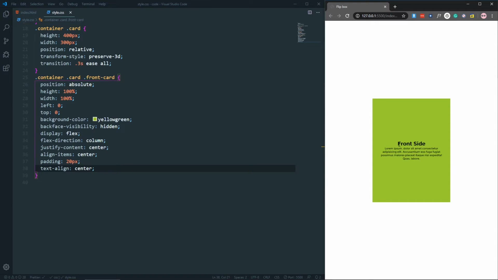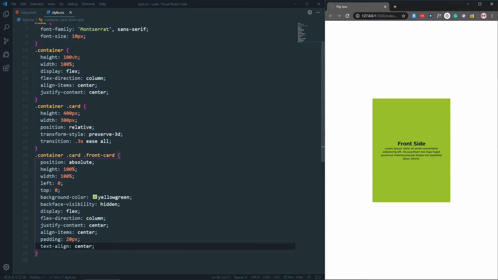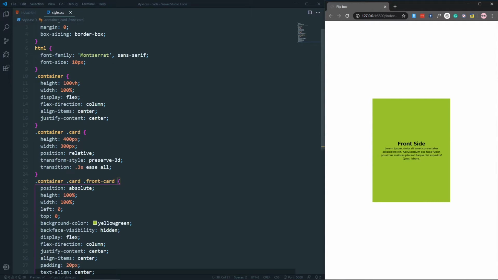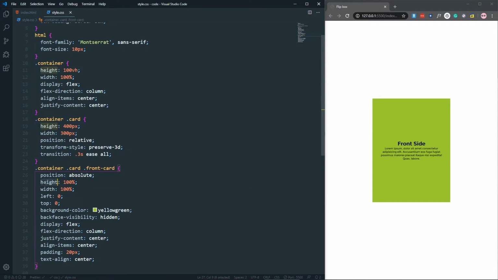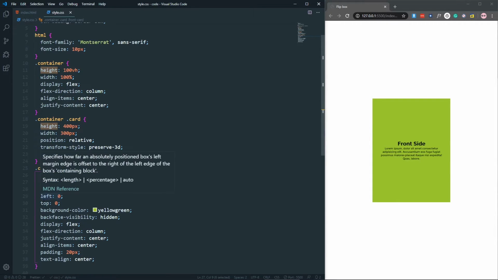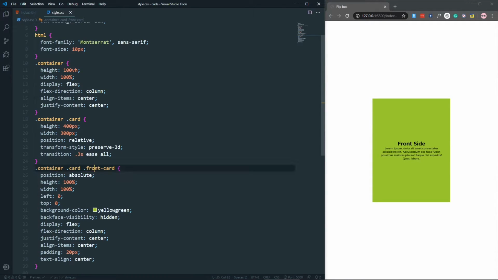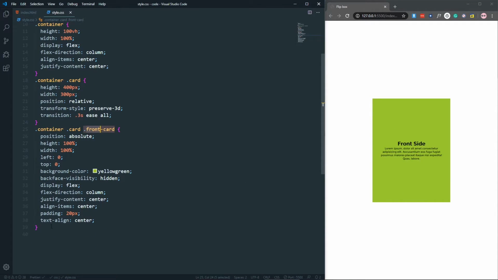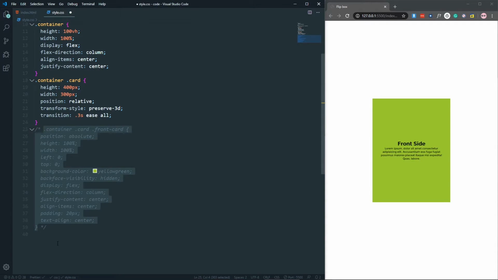So we can't see the backside. As you can see, we can't see the backside, because in the card we said the position is relative, and here I'm saying that the position is absolute with 100% height and width for the front side. There is no space for the back side. So let's also style the back side. For that I need to comment it out and come here, and let's say container dot card dot backside.